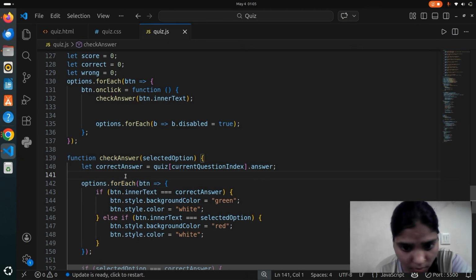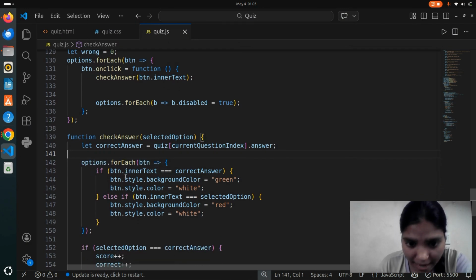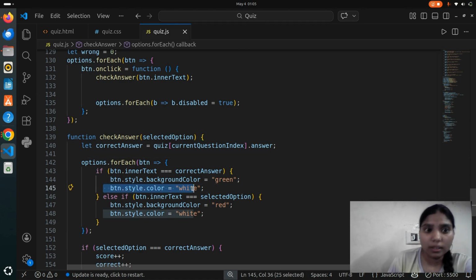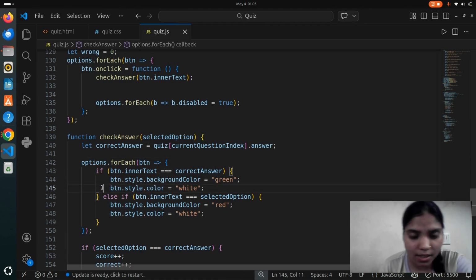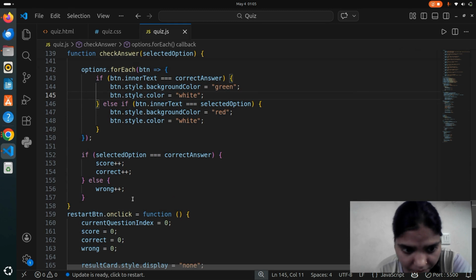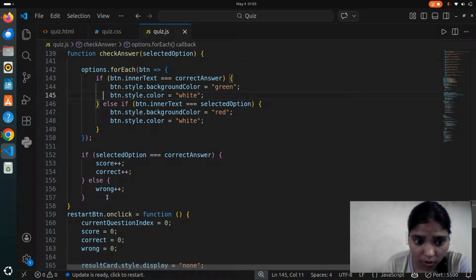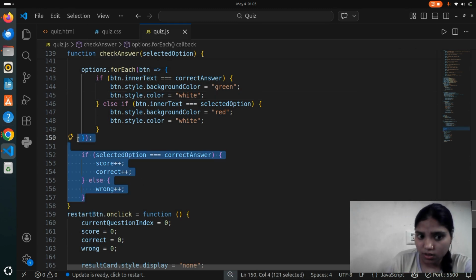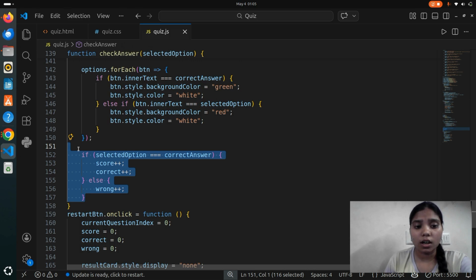If it matches, I increase the score and show green color. Otherwise, I show the red color. This gives visual feedback to the user. See, I'm giving here colors for the correct answer or wrong answers. Then it counts how many questions you have done correct and wrong.